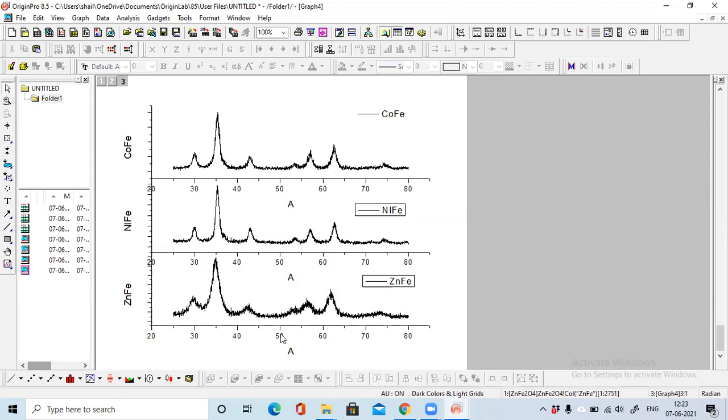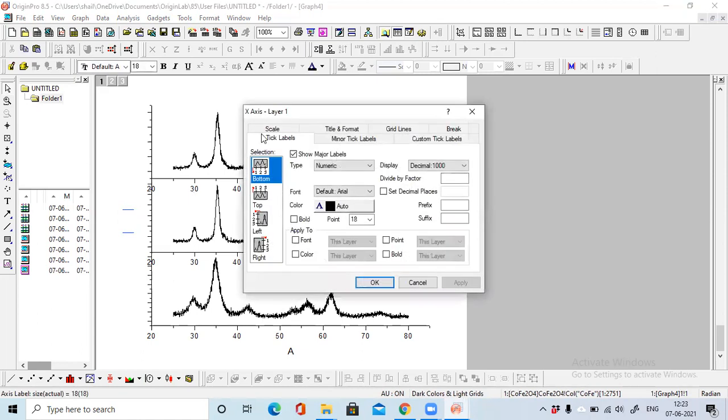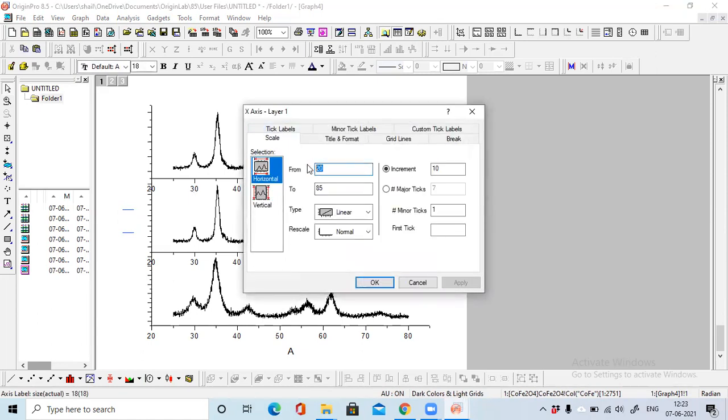So what you will do, remove all these things, because there's no need to write over here. Remove this A, remove this A. This A we will keep because this is 2 theta. So first rescale all this horizontal axis. Go here, all should be on the same 25 to 80. Only then you can compare.